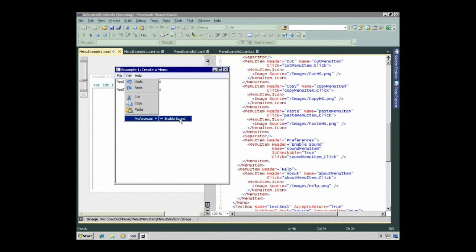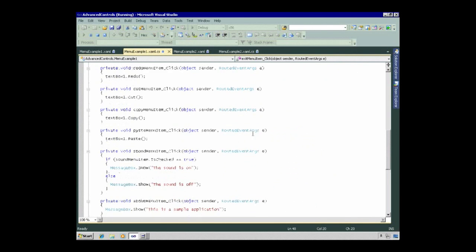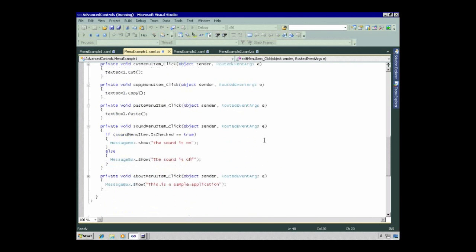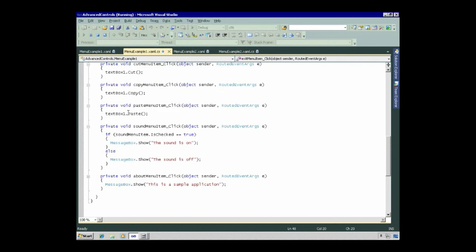Then I want to know if it's checked. And I can just query that property at runtime. So if sound menu item is checked, is true, then I know the sound is now on. Otherwise, I know the sound is now off. Because this code here runs when the user clicks the menu item, and then can check if it's checked or unchecked. Isn't that boringly simple? And that, at the simplest level, is how you put together a menu.